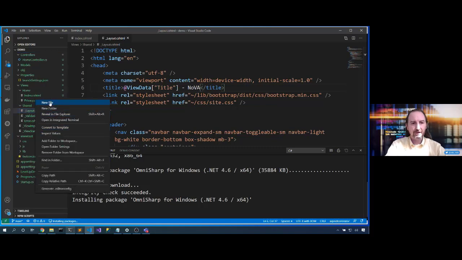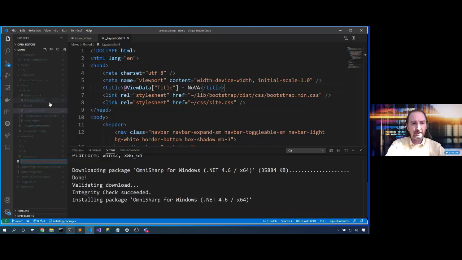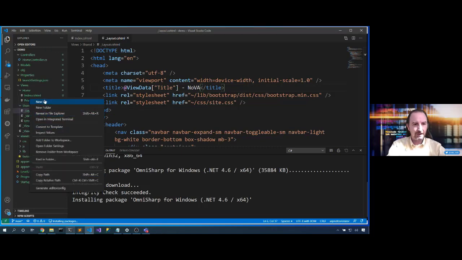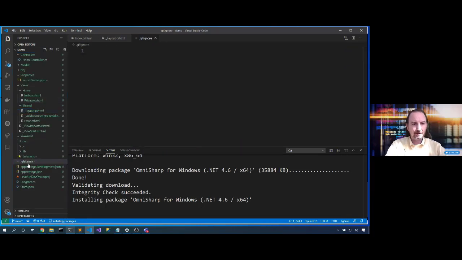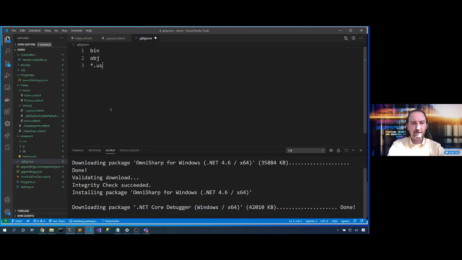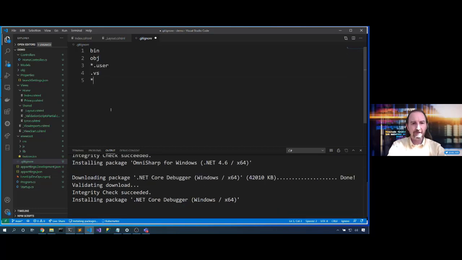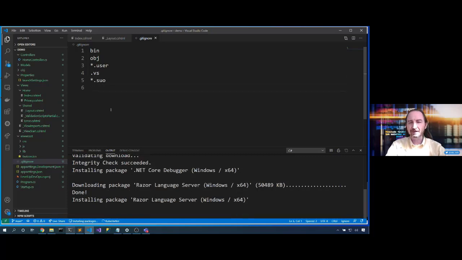Well, first thing I want to do is create a new file, .gitignore. Now this gitignore is going to tell me all of the things that I don't want to check into my Git repository. So bin, obj, star.user, .vs, star.suo. I can enumerate all of the files that I don't want to check in.